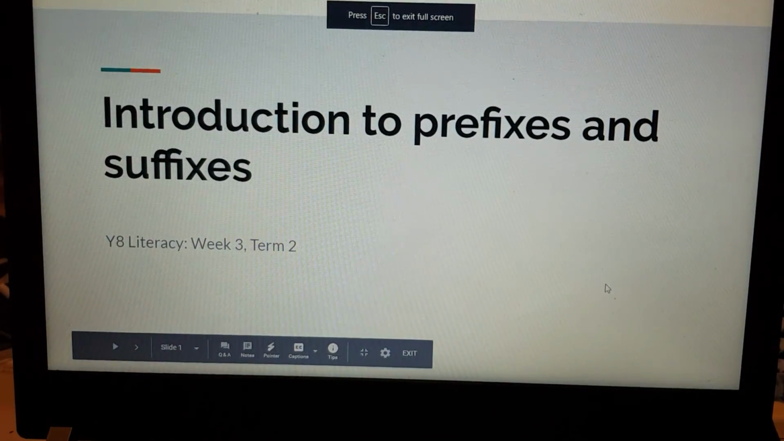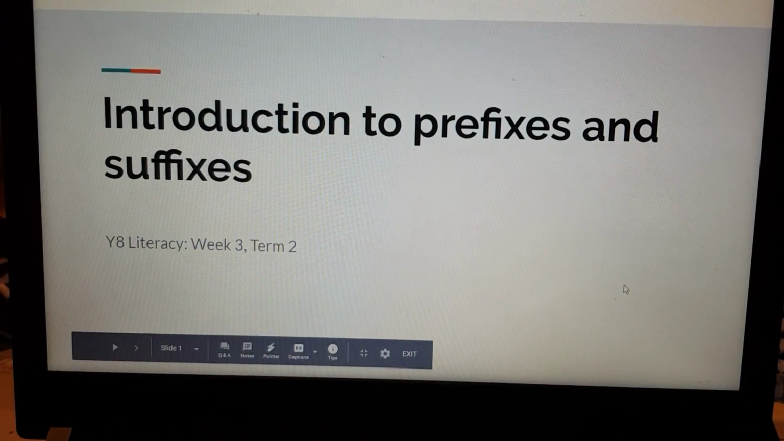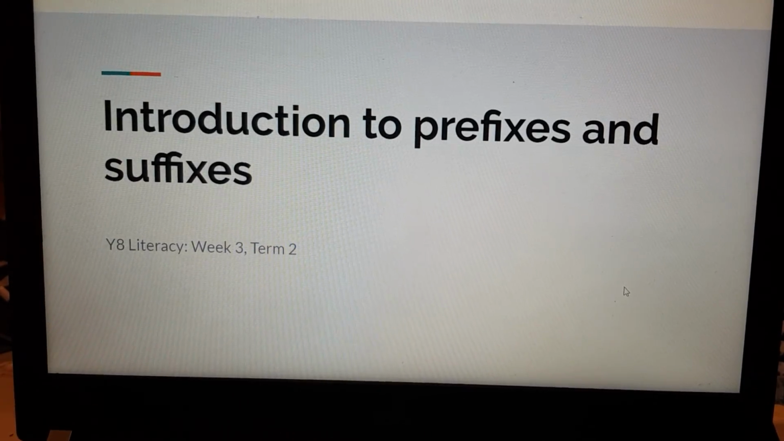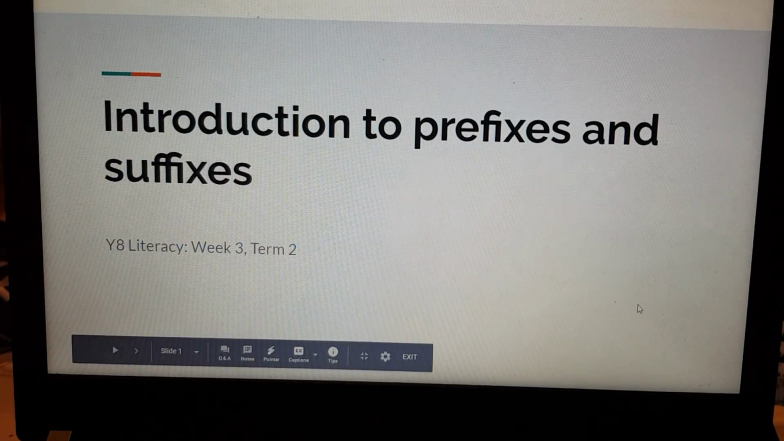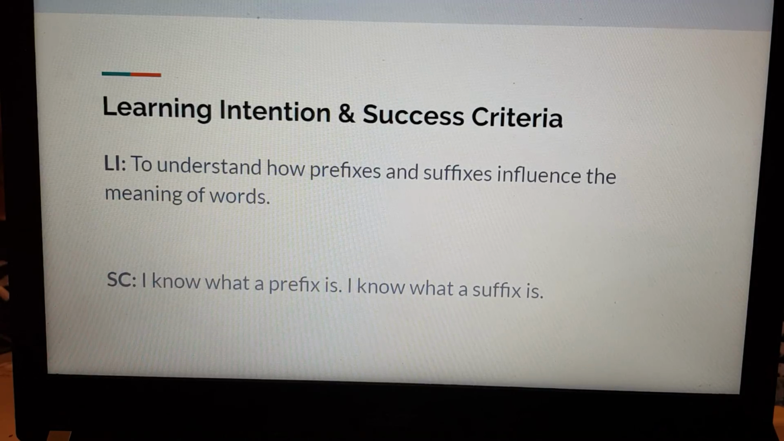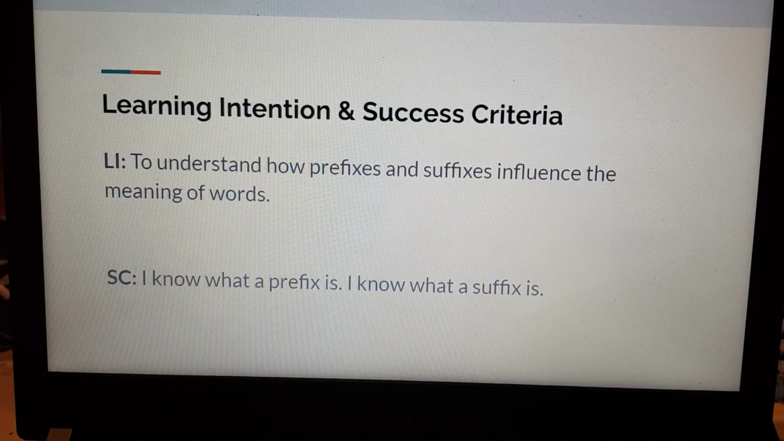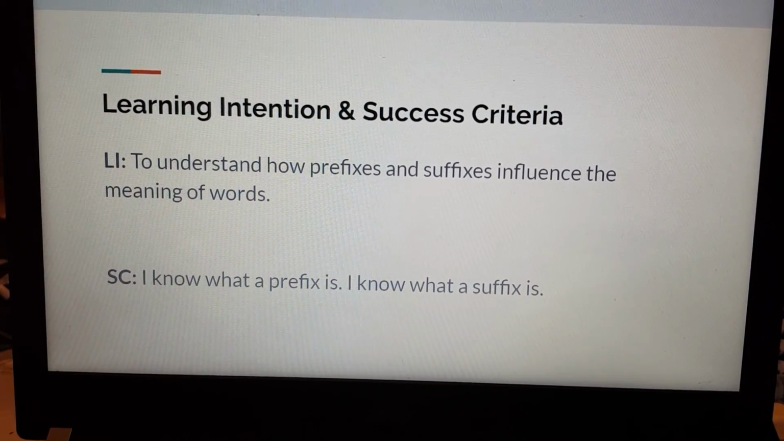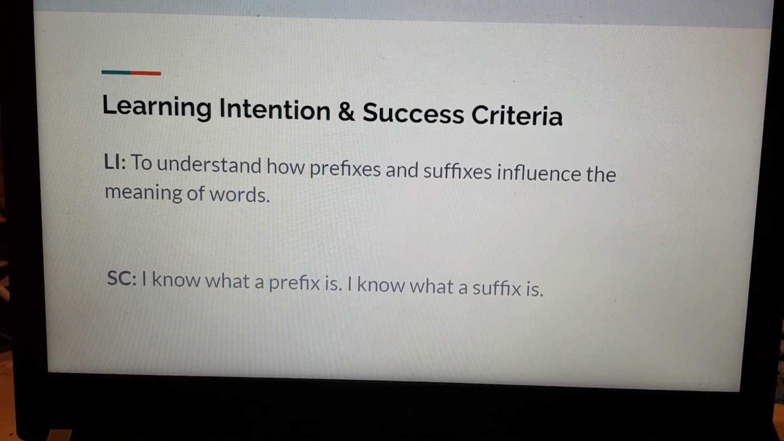Okay, here we go. So this little slideshow another teacher put together and it's in Slides, not in PowerPoint. So let's see how I go with this. The learning intention today is to understand how prefixes and suffixes influence the meaning of words. And the success criteria is I know what a prefix is and I know what a suffix is, and you'll be able to give me an example of each of those.